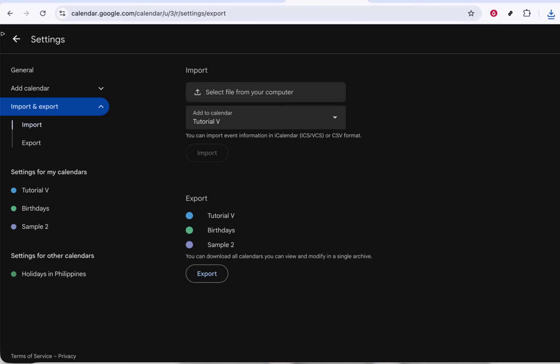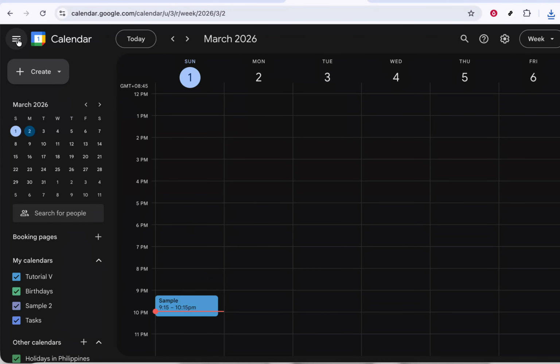In today's video, I'm going to teach you how to export your calendar in Google Calendar. Exporting your calendar is really useful if you want to back up your events, move them to another account, or import them into another calendar app. I'll walk you through the process slowly and clearly so you can follow along on your own screen.